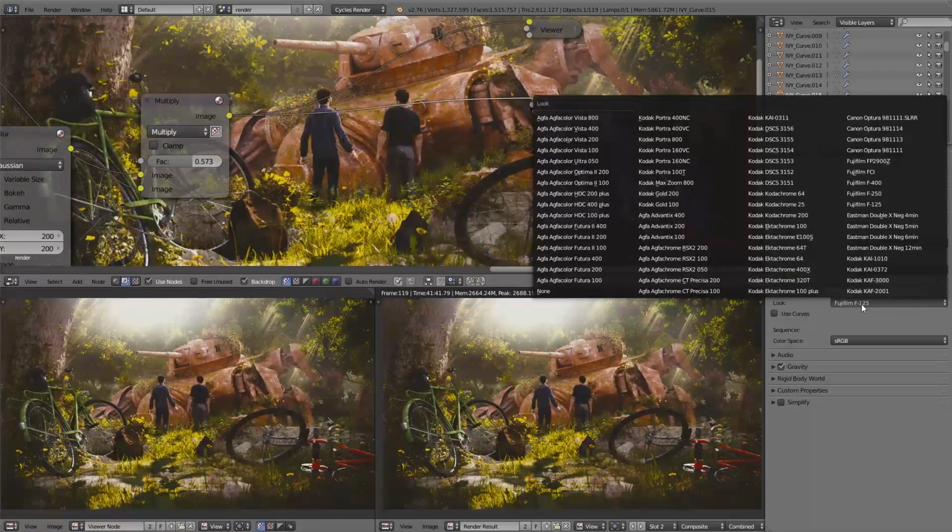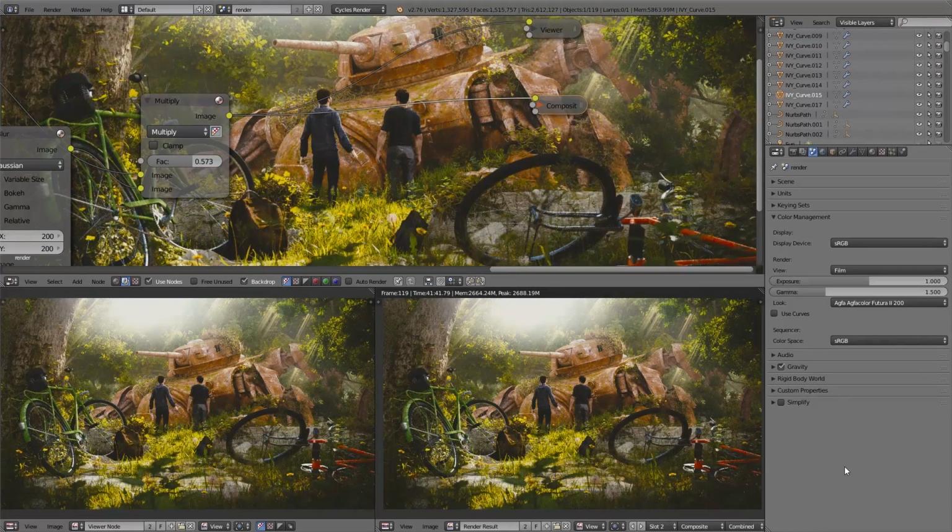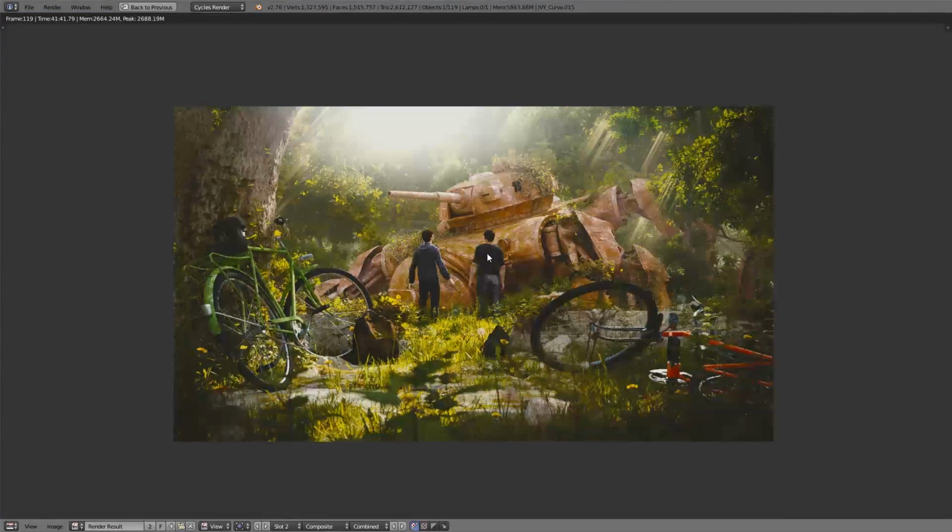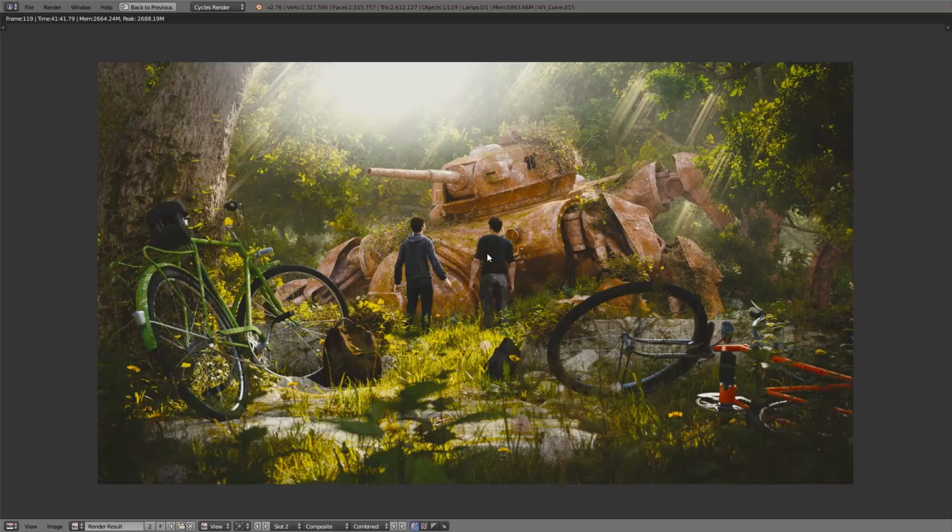Certainly according to the look you choose you can also adjust exposure and gamma, and also you can enable Use Curves to have the RGB curve settings. For our image we choose Aqua Color Futura 200 because basically we like this the most. Yeah, and you can see this image looks a little bit mysterious and friendly.